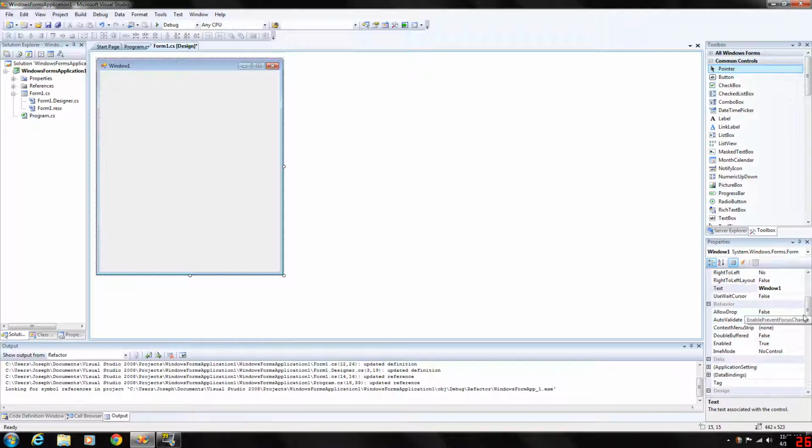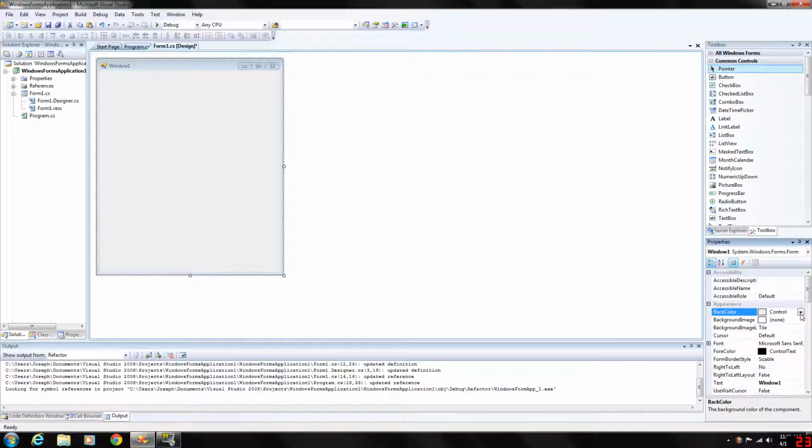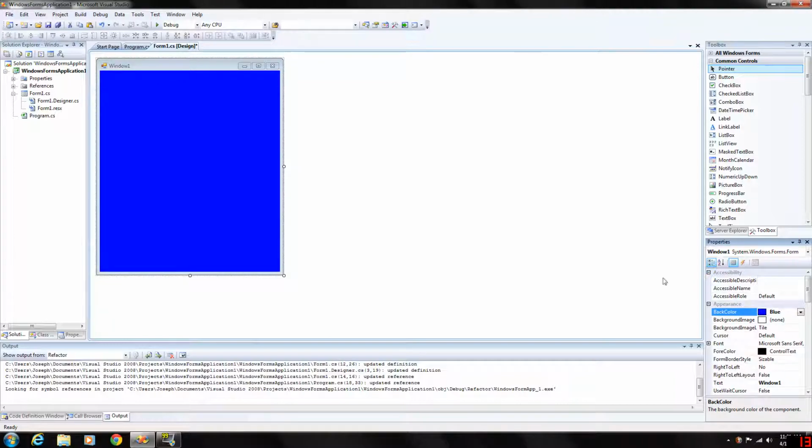Let's go ahead, I want to go over the back color real quick. Say we want to change the back color. We can use a custom, web, or system color. I like to go with a custom here, and let's make it a nice, good looking blue. As you saw, the back color came up with a couple of options. Custom has a lot more available colors, and then there's web and system as well.